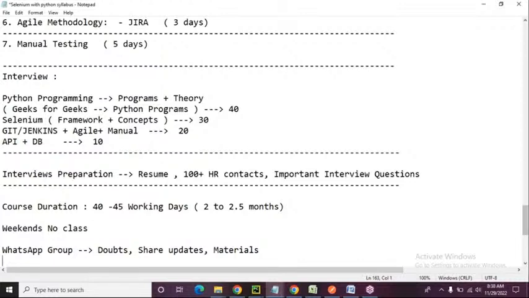Important interview questions I'll share with you. Because when you go for an interview, they'll ask you Python programs. So what kind of programs will they ask you? I'll give you some 50, 60 dumps. Those are more than enough for 2.5 years of experience. Those 50, 60 programs I'll provide you. Then important interview Selenium questions, HR contacts, and a resume I'll provide you.